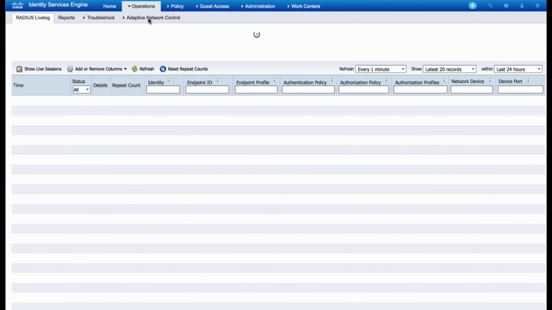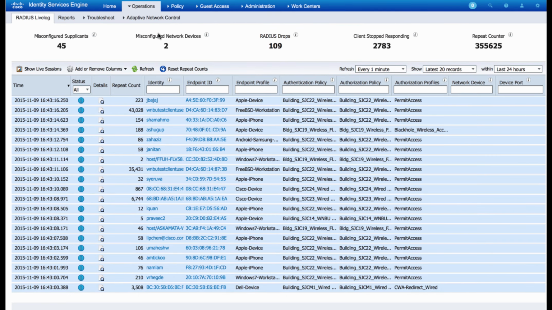Operations RADIUS Live Log is really the place that pretty much catches everything that tries to connect to the network, whether successful or not. Here we have a lot of information in terms of the identity of the user, MAC address, type of device they're using, the policy, and there are so many more fields that you can add in here. But you get the picture. This has really got a lot of visibility information in this specific screen.